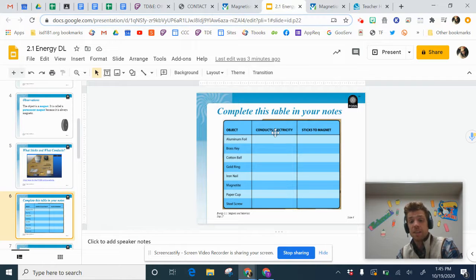Does it conduct electricity? That means you'll see the motor spin. Yay, it does. And then you'll stick it to a magnet. Does it stick to a magnet? You'll be yes and yes, or yes and no, or no and yes, or no and no for each one of those, because we want to start to see if there's a pattern.